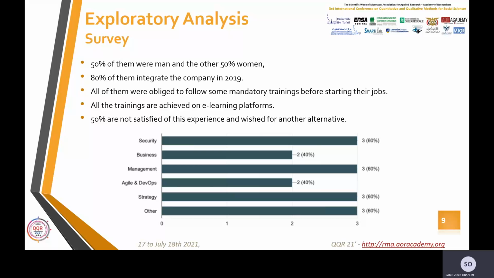For the exploratory analysis, first of all, we have 50-50: the respondents were 50 men and 50 women. 80% of them integrated the company in 2019, which is a positive and good insight for us, because that means that the process we're trying to analyze and find the gaps in is new. It's not something old. It's freshly new. It exists today in companies.